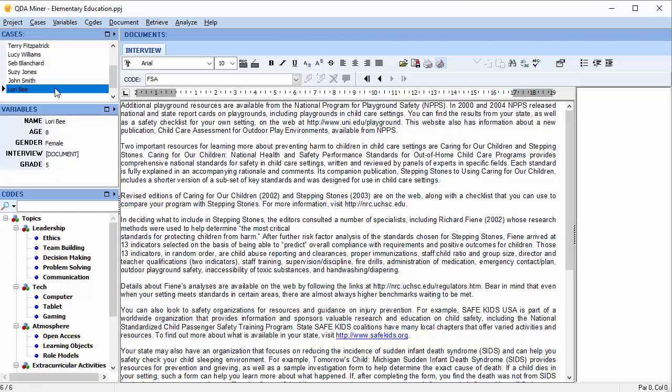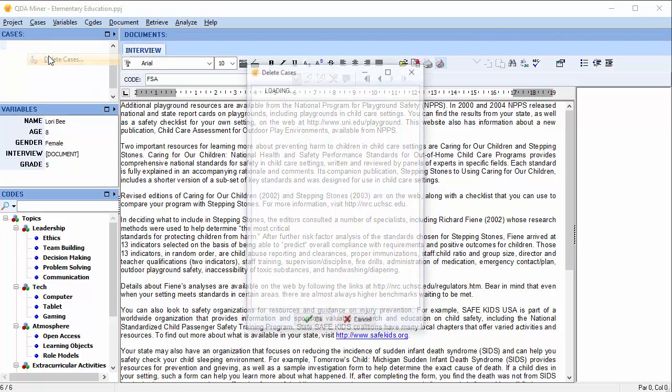Deleting a case from your project is very simple. You can do it in 2 ways. You can select the case you'd like to delete and right-click your mouse, and then scroll down to Delete Cases. You can also move to Cases at the top of the screen and scroll down to Delete Cases.